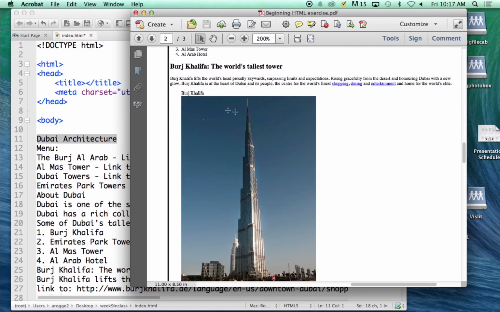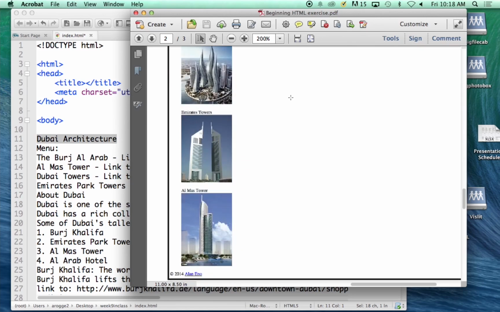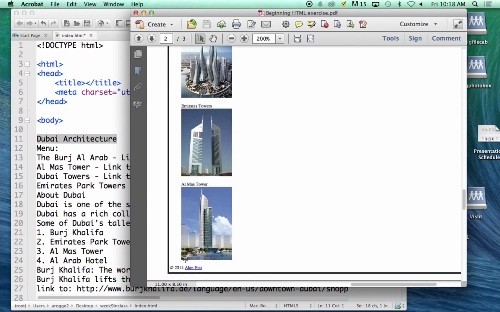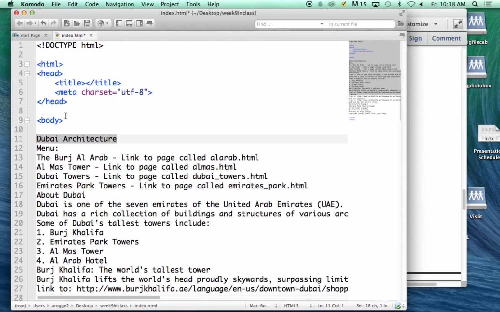Then we're going to have some titles that are going to go along with these. We have images. Let's go to the bottom. And then we have our footer, which is using the paragraph. Okay, so that's the basic outline structure of what we're going to do. So, did everybody copy and paste the content into Komodo? Everybody able to get that?